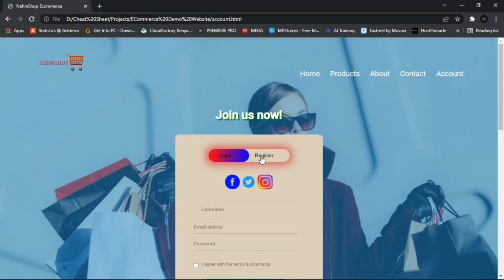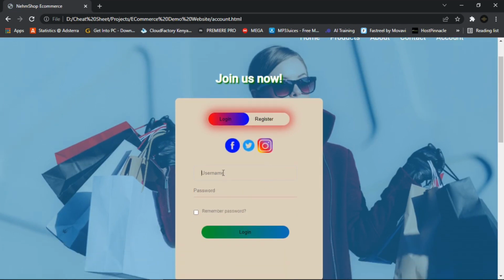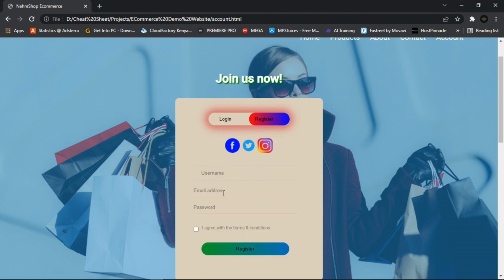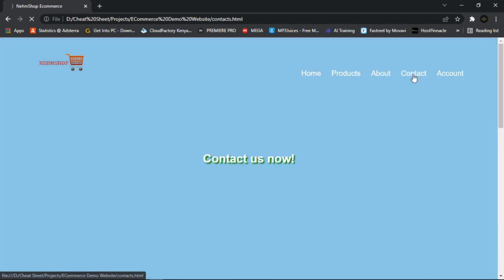You have the login and then the register form where you can put your username, like let me say Nehemiah, and then I have the password section. You can type your password, and then you click on remember, or you don't click, and then you log in. And then for register the same way, but now we have added an email here. Then you agree with terms and conditions, then you click on register. So basically this is the account page.